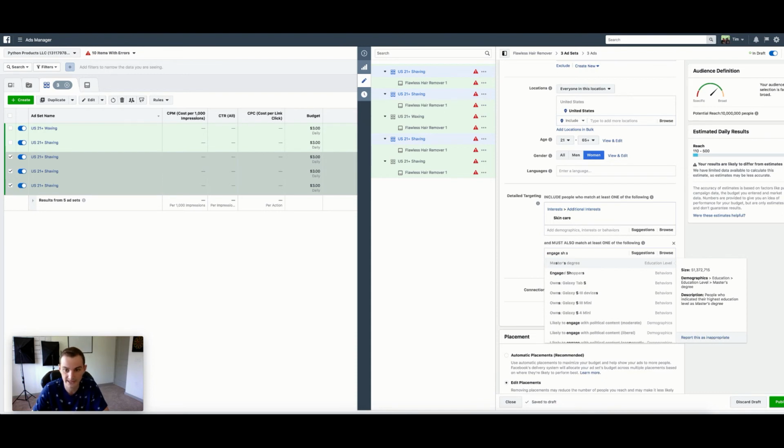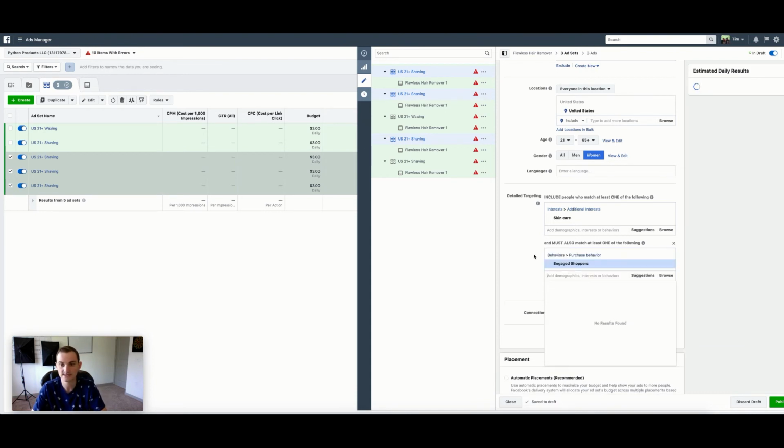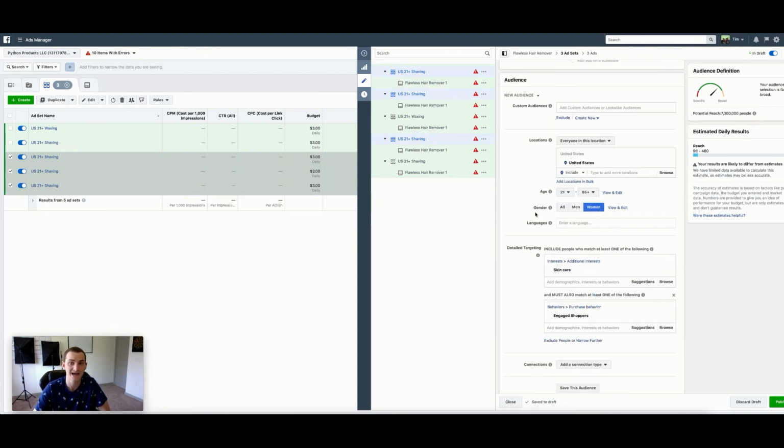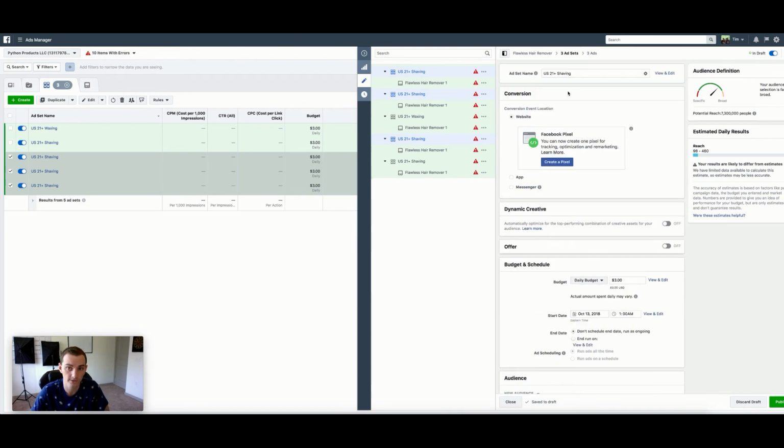Engaged shoppers. Engaged shoppers, guys, is a behavior in Facebook where it essentially says that this person, an engaged shopper, has clicked the Shop Now button on a Facebook ad. I believe it's within the past 30 days. Let's see. In the past week. There you go. So they're proven to actually click the Shop Now button, which is really cool to obviously have that. 7.3 million, good size there. We don't want to typically go below 1 million when we're testing if we can avoid it. So we have skincare, engaged shoppers.